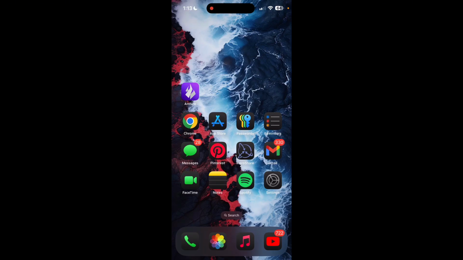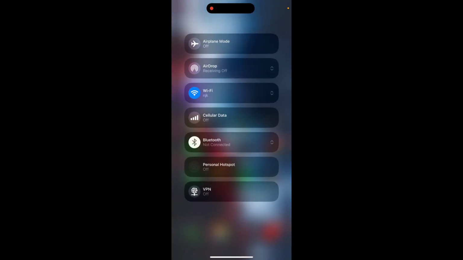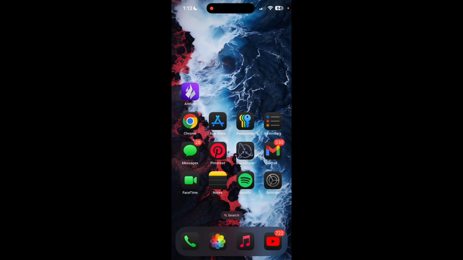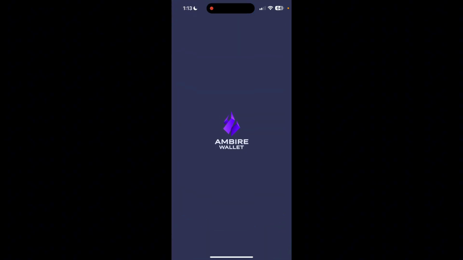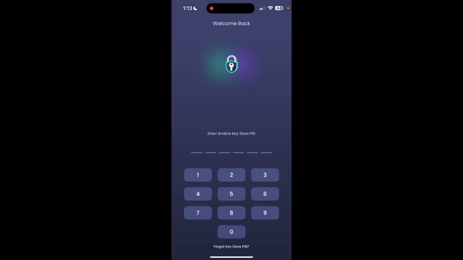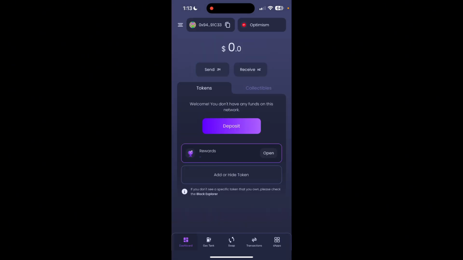In this video, we are going to learn how to deposit tokens in Ambire Wallet. First of all, make sure that you are connected to your internet. After that, find and open Ambire Wallet application on your device. And log in using your PIN or biometrics.